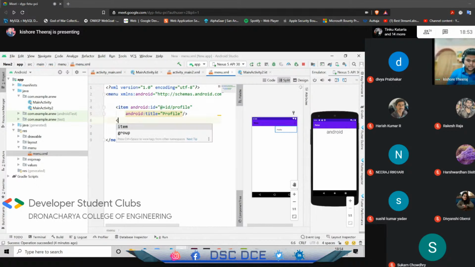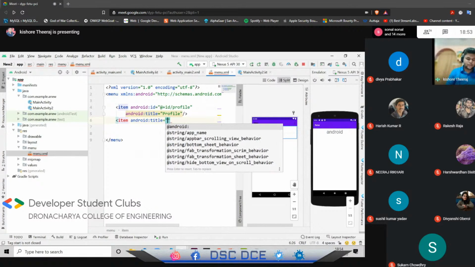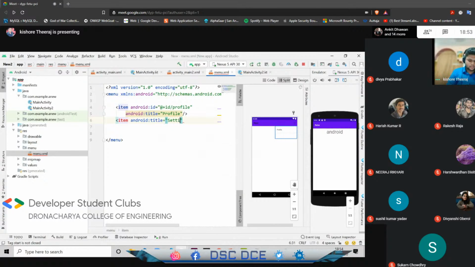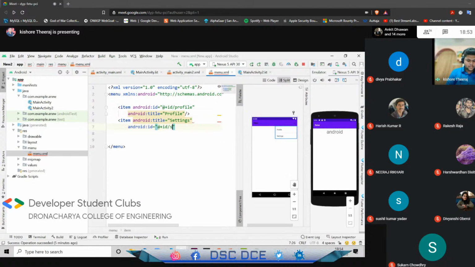Again, create another item. In that, again set a title or else set ID first, your wish. Set a title to settings, and then it has ID, same settings, but start with a small letter because it is better to always use small letters for ID. And the third item is the same title thing. So always open this.